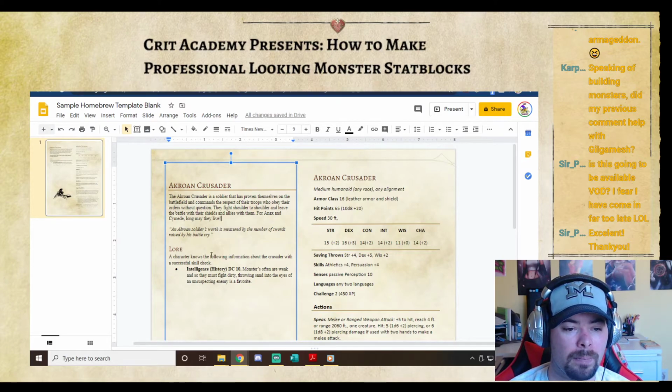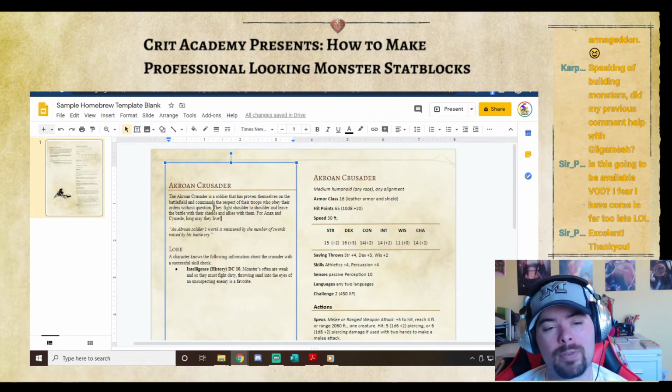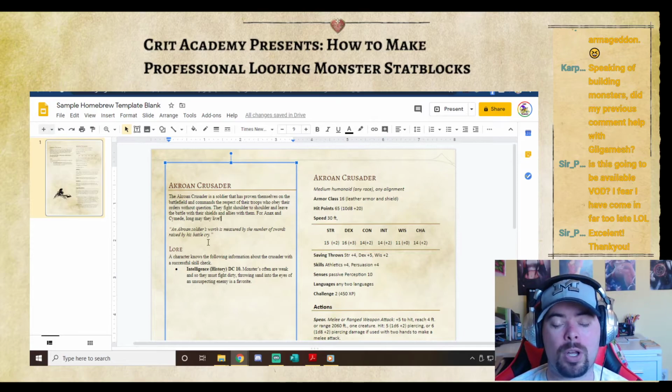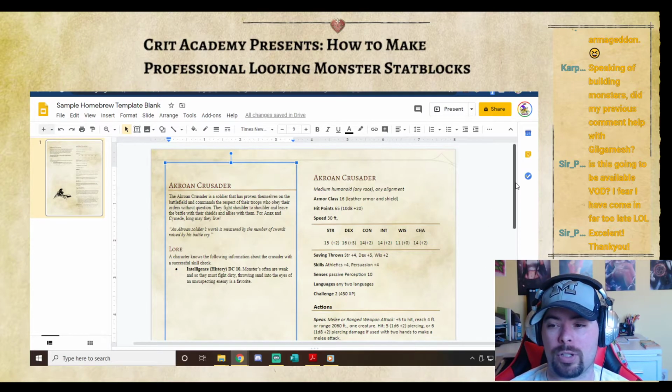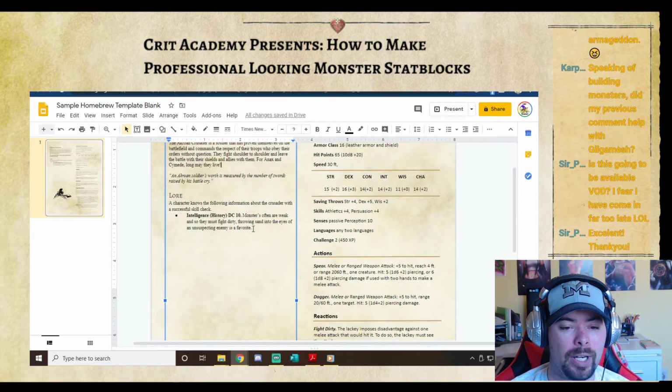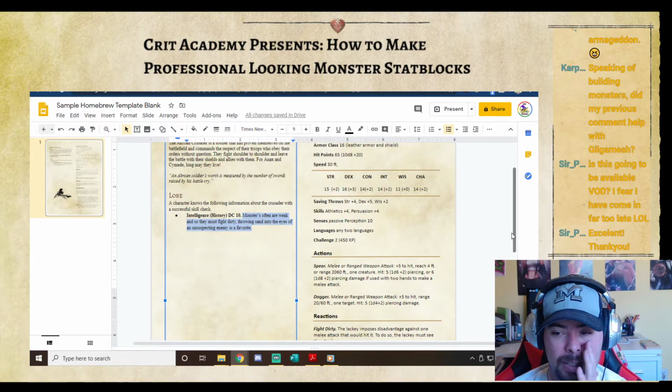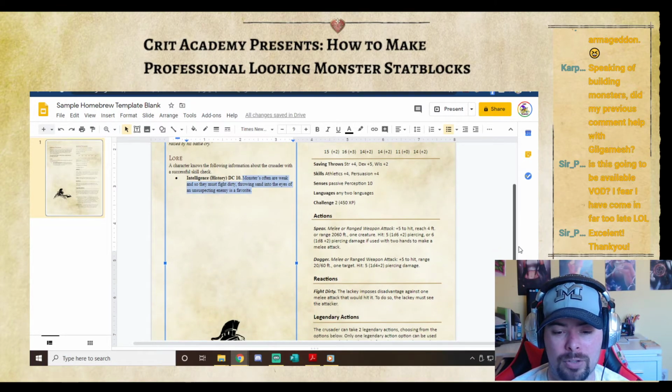So kudos to Ian. So now that we give a little brief description of our monster, it doesn't have to be super long, but some people like to do that. Some people want to write this in-depth lore. That's great. It gives you more stuff to share with your players. Hey, kudos to you.